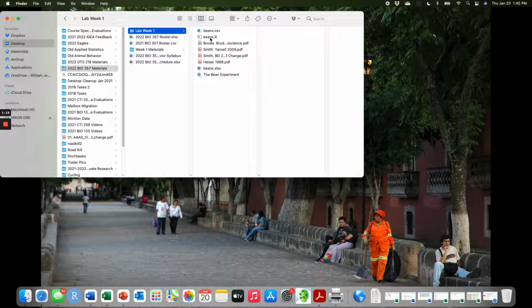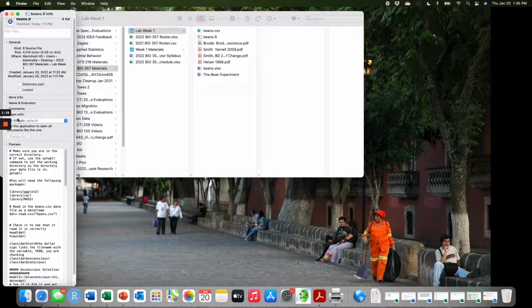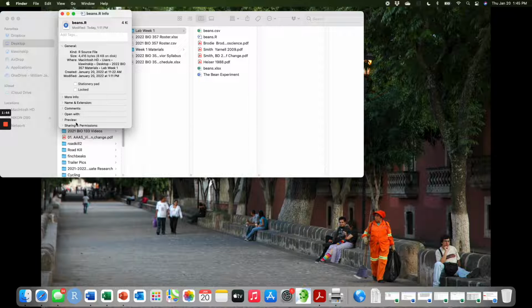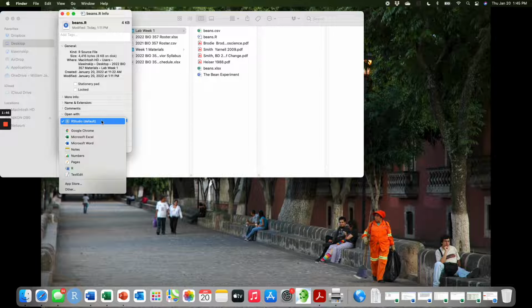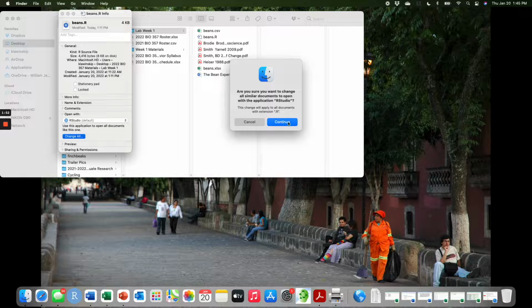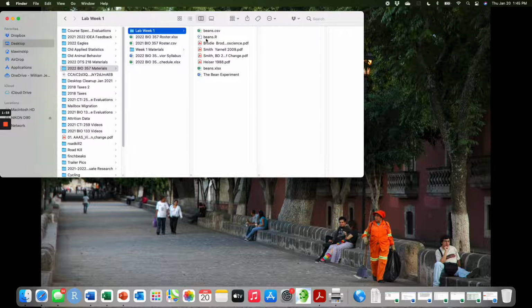If you are just now using R for the first time, or you had to reinstall R, one of the things that you might want to do at the beginning is right-click on beans.r, and if you're on a Mac, go to Get Info. I forget what they call it, I think they call it Properties in a Windows environment. But go there and you will see a set of drop downs, and one of them that you will want to look at is the Open With drop down. Click on it to open things in RStudio, and then click Change All to make sure that anytime you click on an R script, it's going to open it automatically in RStudio.